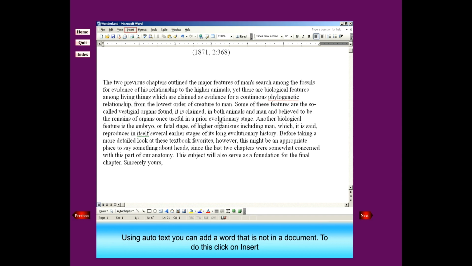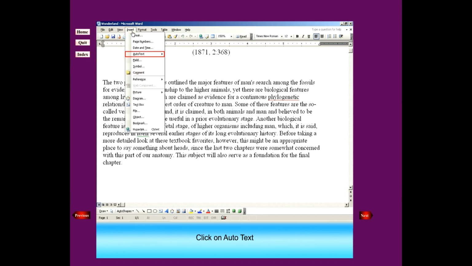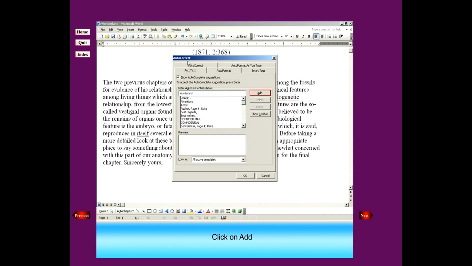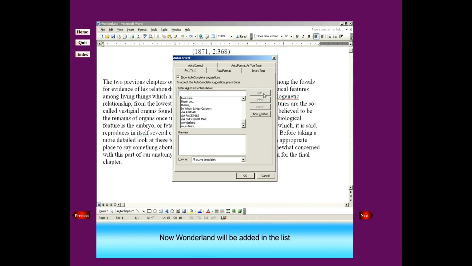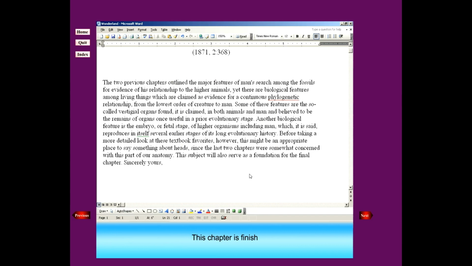To do this, click on Insert. Click on Auto Text. Click on Auto Text. The AutoCorrect dialog box opens up. Type Wonderland. Now, Wonderland will be added in the list. Click on OK. This chapter is finished.